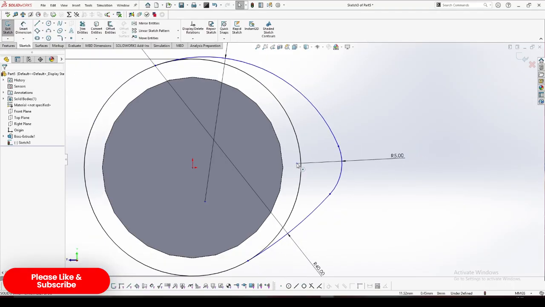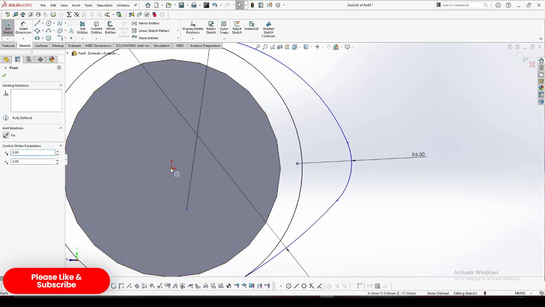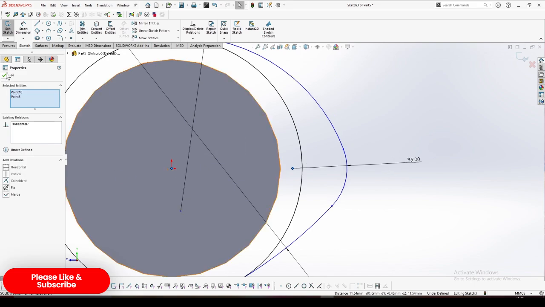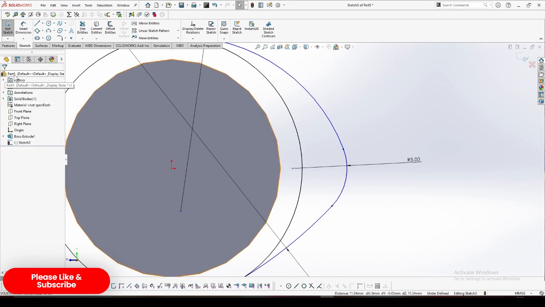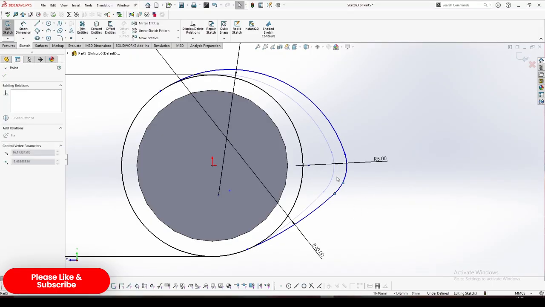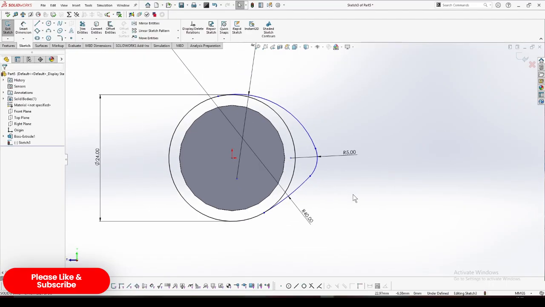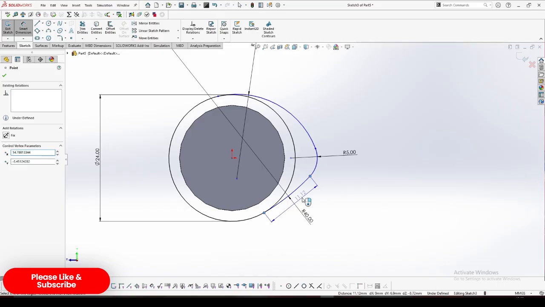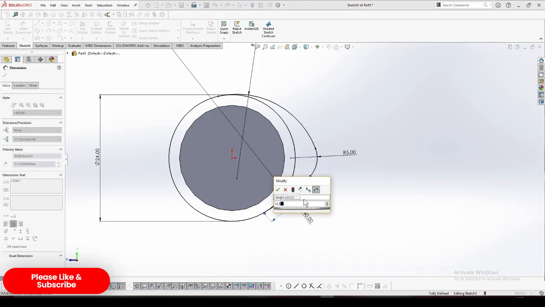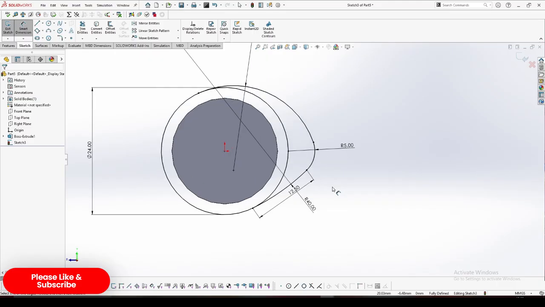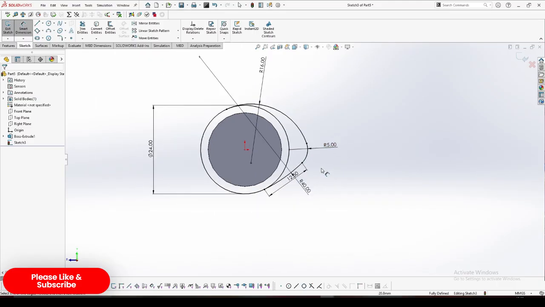Now one relation we will give here: we will make this point and this point horizontal. Again, see, our drawing is moving, it should not move. This arc length we need to give is 12.5. Now you see our drawing is fully defined. A little bit you can move this, no issue is there.